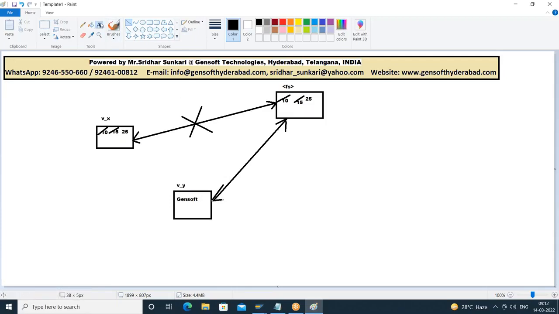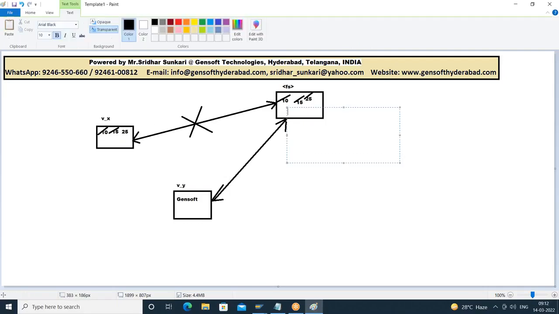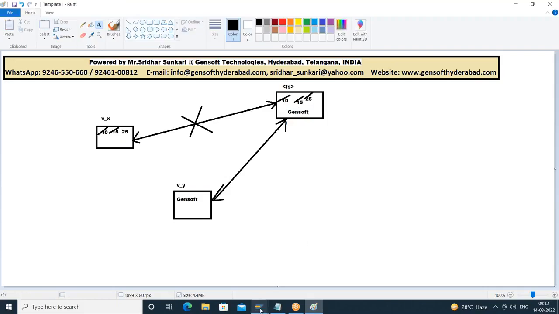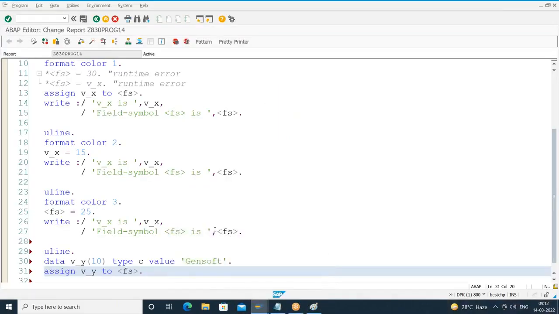Clear? So what is the value of v underscore y? Gensoft. So the current value of fs, which is 25, will be overwritten with the latest assignment variable value. What is that? Gensoft. So the link is broken between x and fs now. The link is established between y and fs.